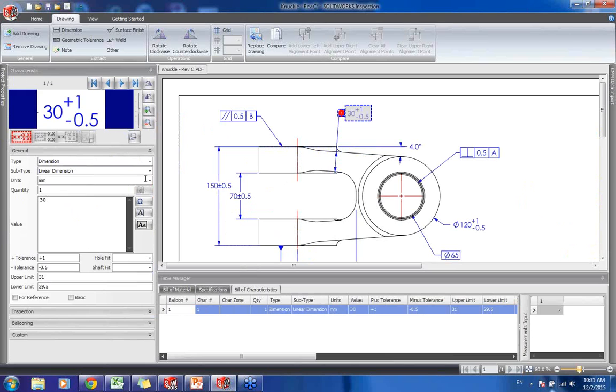function in SOLIDWORKS Inspection, we can see that all of this information can be extracted straight away. See, my value is 30, my tolerance, even the tolerance can be obtained. +1, -0.5, so the upper and lower limit. And you can see here in the bill of characteristics, it will also appear here.